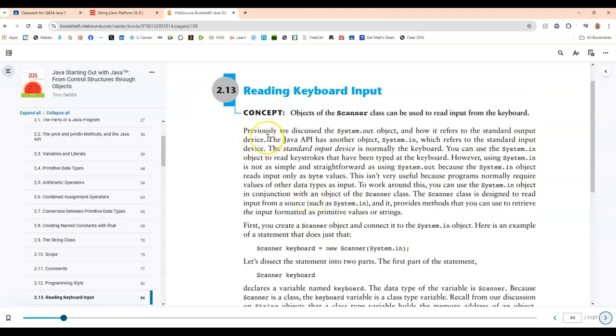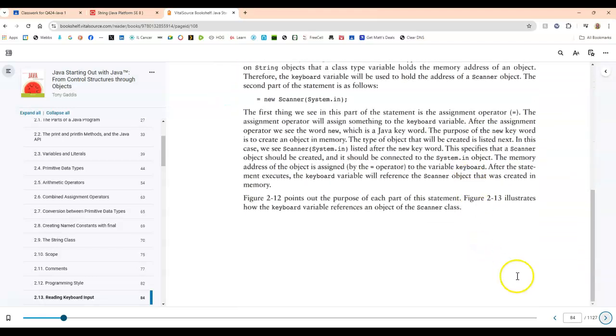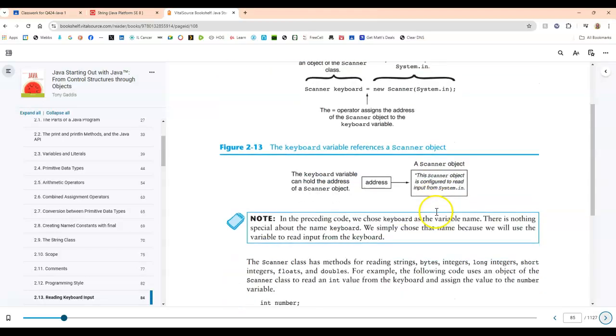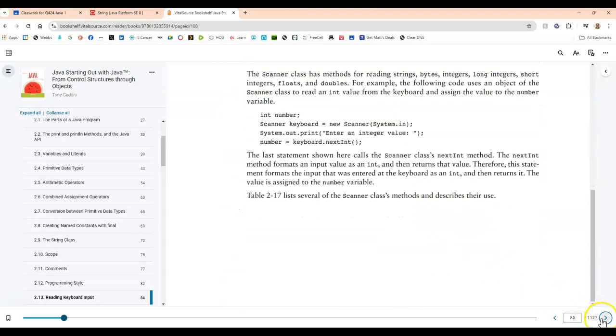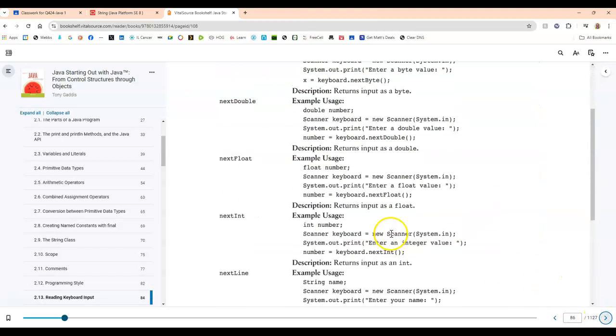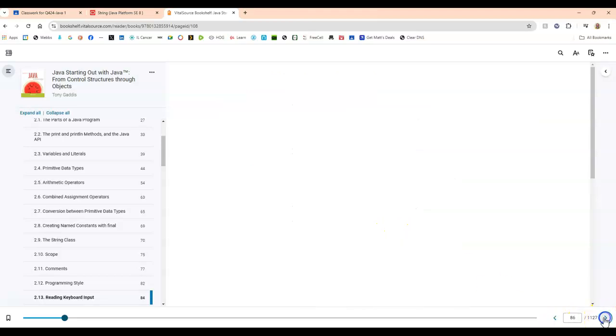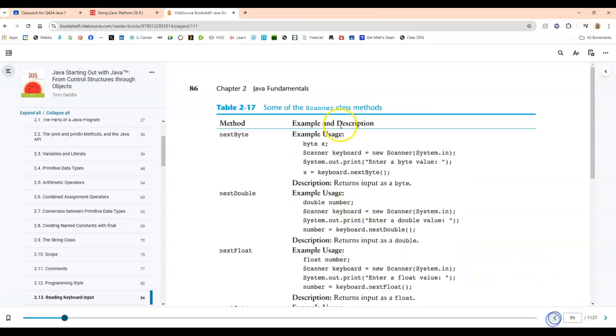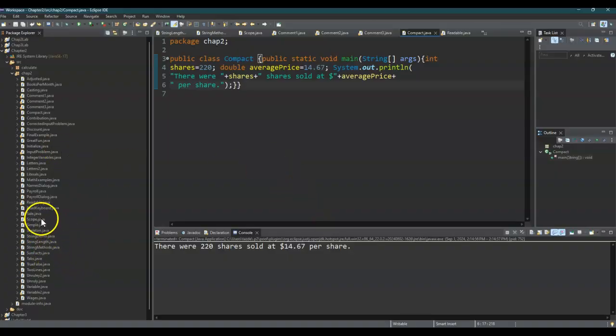The next section is reading keyboard input. I want to be able to get information from my user. And to do that, I'm going to use this Scanner class. Okay, so let's just open up the program and then we'll talk about it. Yeah, Payroll. I'll come back to these here in a second. So let's open up Payroll.